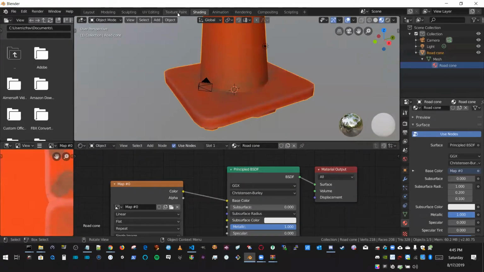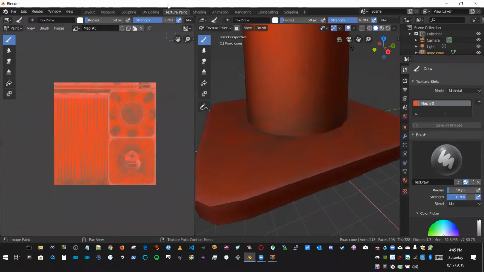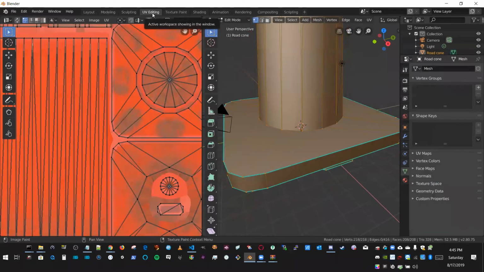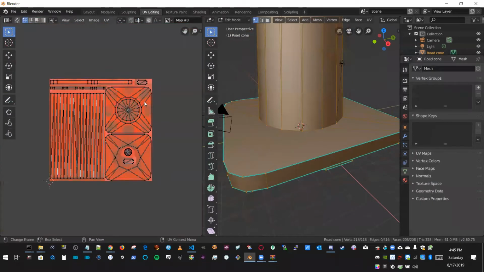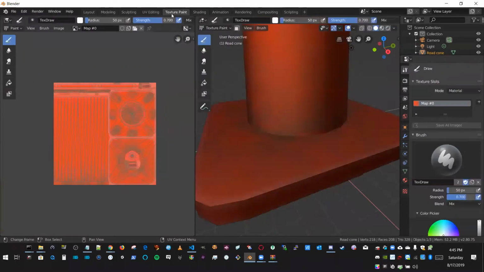Let's look at it in texture paint. Looks like that. There is a UV map in here that applies that to here. That tells me that you don't have to use that mapping thing.